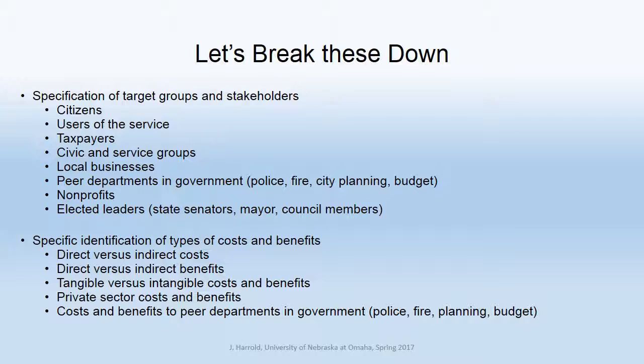Now, let's break it down further. So how do we do these next two steps? Specification of target groups and stakeholders. Well, really, I alluded to that in the last slide, but who are the stakeholders involved in this project? And again, how are you going to involve them? I mean, is it citizens? And then who are the users of the service? Who's really going to use your community center? How are the taxpayers involved and what's their stake in this? Local businesses, peers in other government departments.